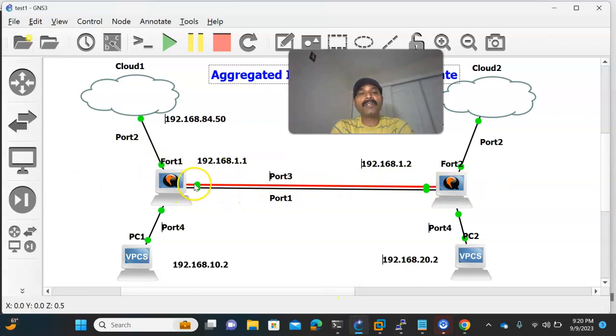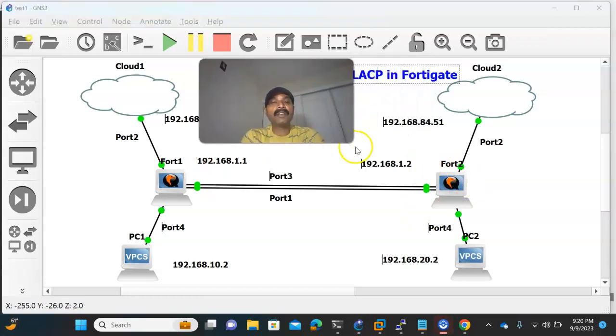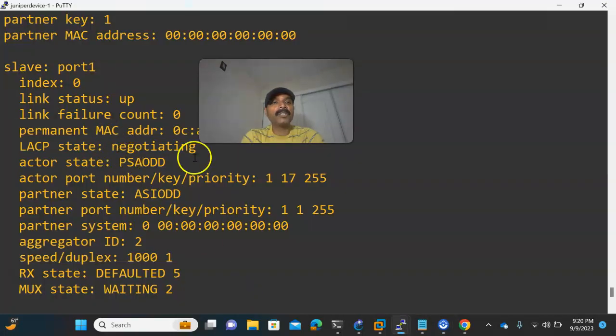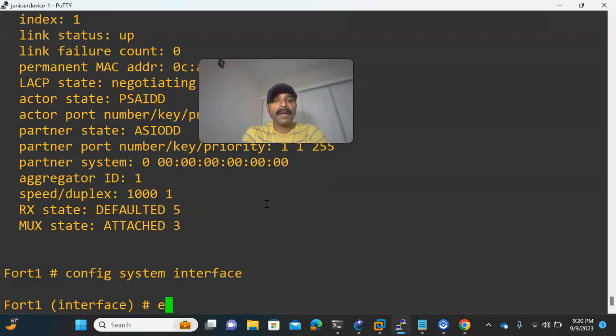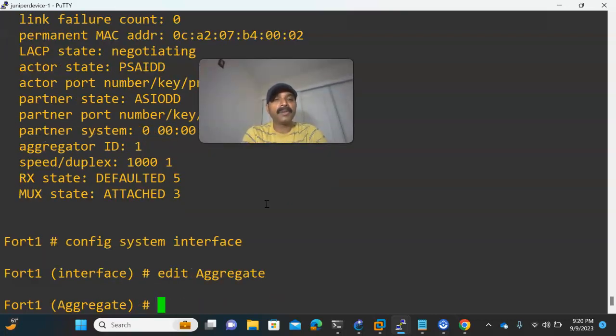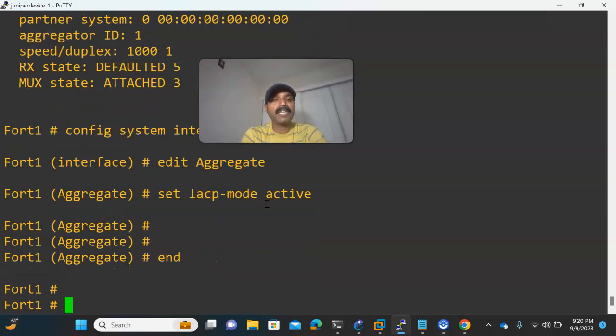Now let us do one thing. I am going to set one side to active mode. What are the conditions for LACP to form? Both should be in active mode, or one in active and the other in passive mode. Since both are in passive mode, the LACP is not established and the state is showing as negotiating. So let us convert the first interface into active mode. Config system interface, edit aggregate, and set the LACP mode as active and save the configuration.